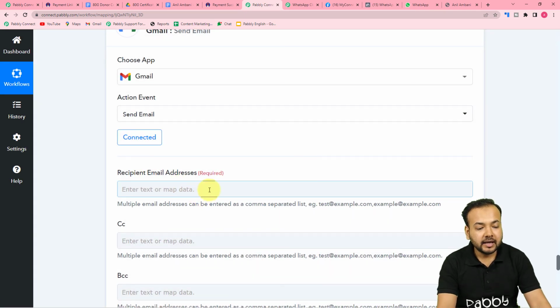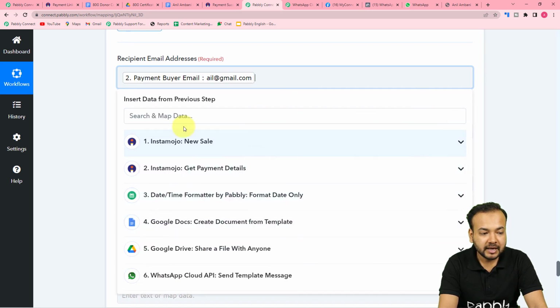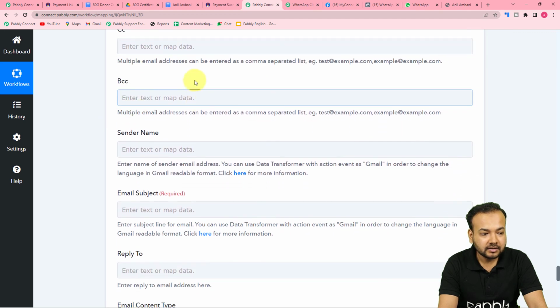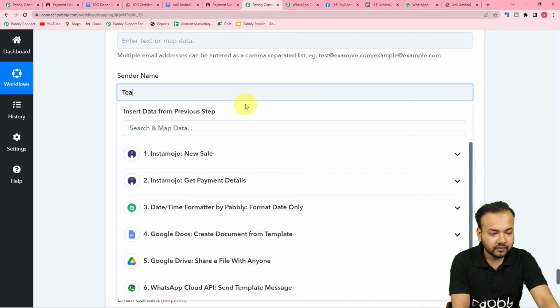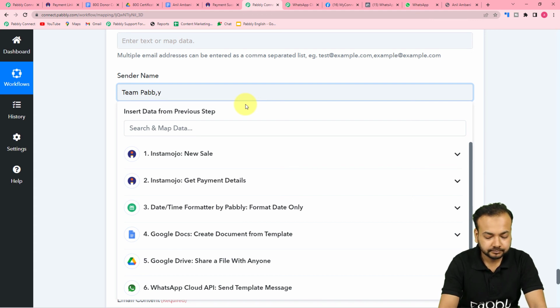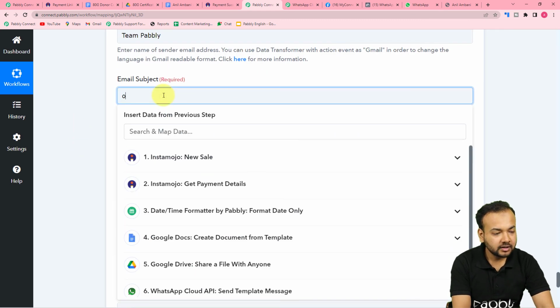And here you can map the email address of your person who have donated to you, and you will get the email from the second step like this. Just map the email, and I do not want to put anyone in CC or BCC, so I'm leaving these things blank. In the sender name, you can enter the name of your firm, your NGO, or your team, or your company. I am putting here Team Pabbly. And here in the email subject, you can give a relevant subject. I am putting here the subject as donation certificate.